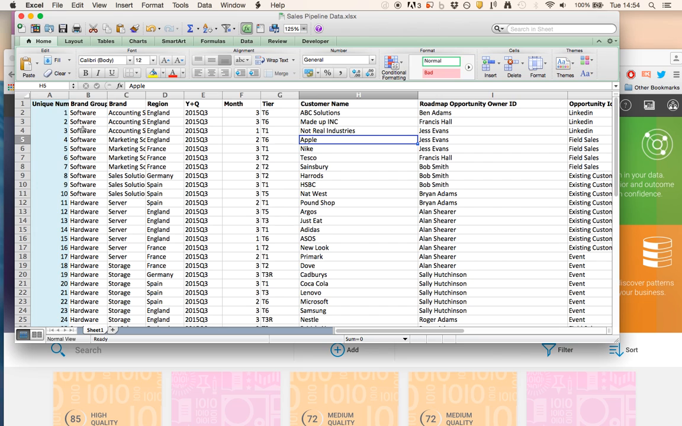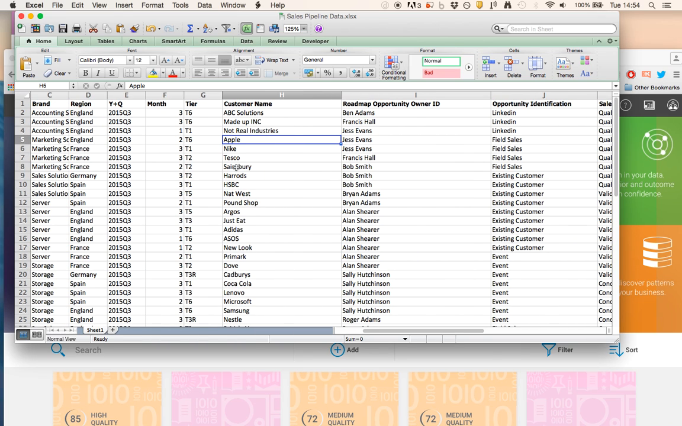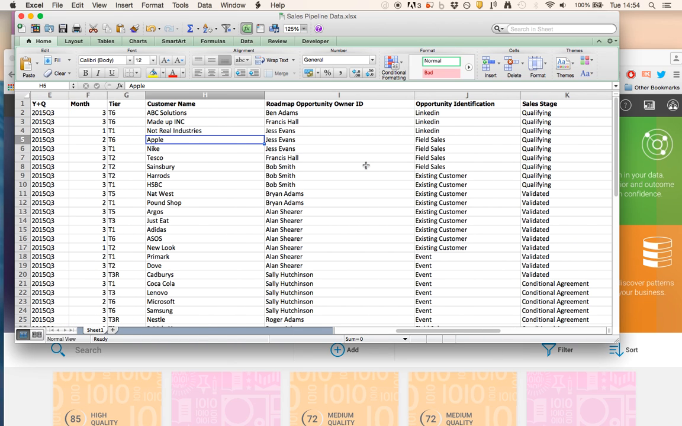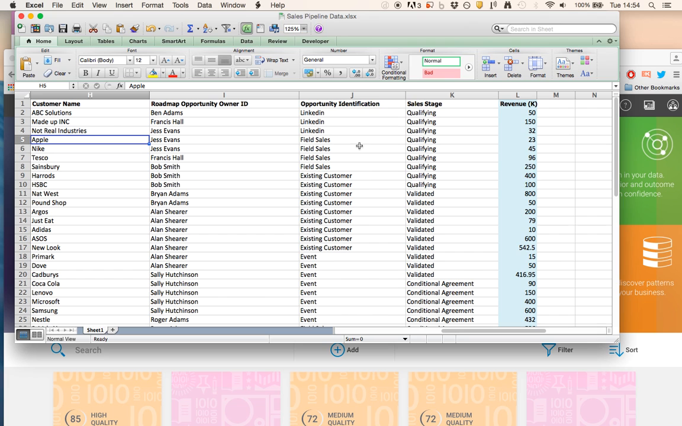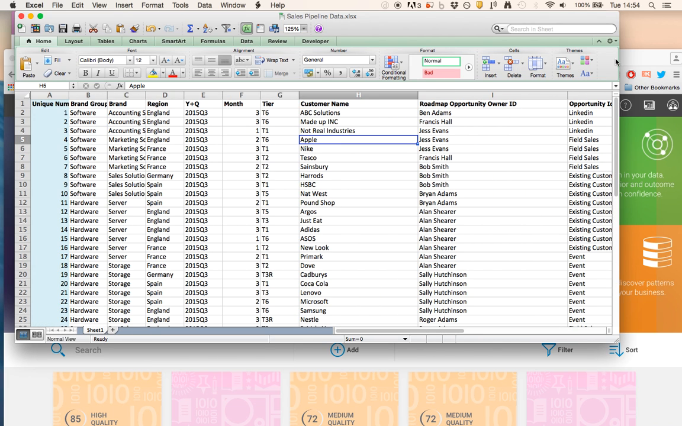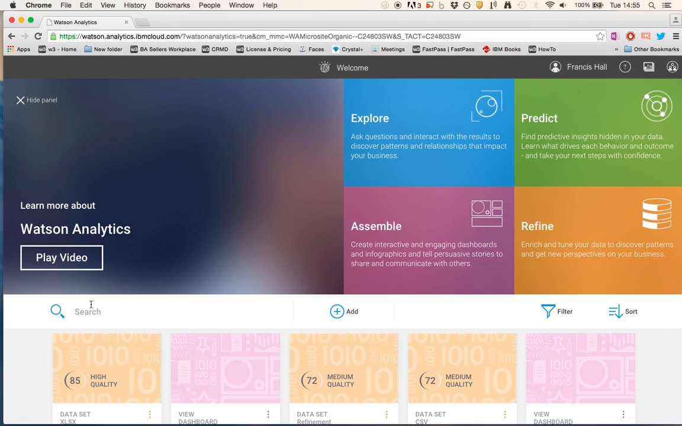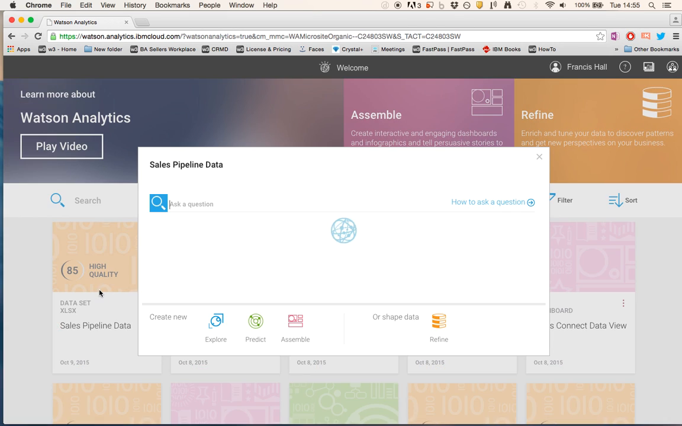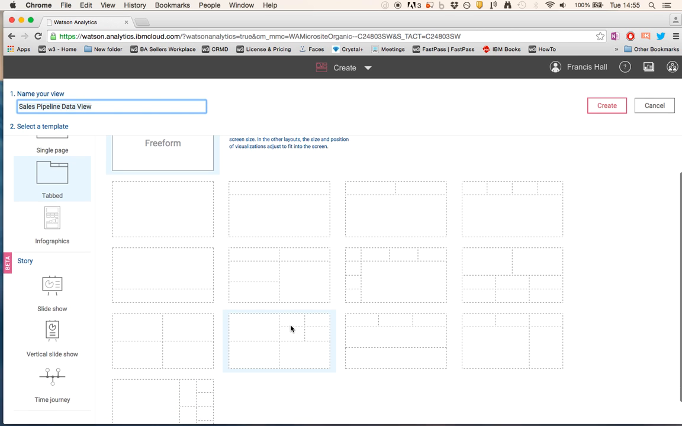You've got the brand group, the region, the customer name, the sales rep, how the opportunity was identified, its sales stage, and the proposed revenue. So I've uploaded this to Watson Analytics, and I'm going to go ahead and open up Assemble. First thing to do, of course, is to choose a template to use.